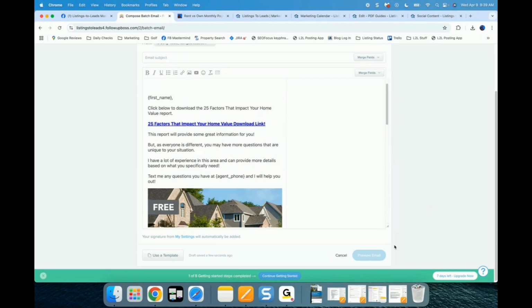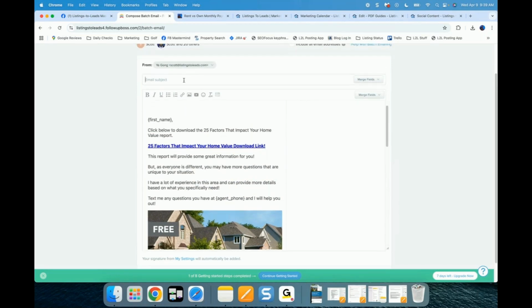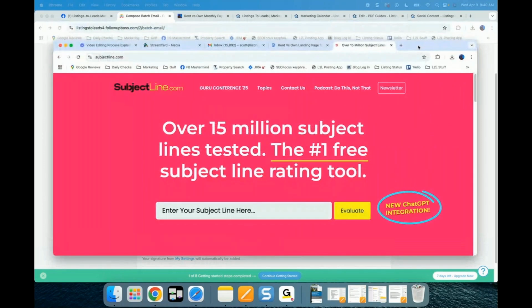25 factors. Let me click preview. Let me give it a subject line. New guide for, in fact, somebody told me about a site I want to try out real quick while we're together. I believe it's subjectline.com, or we can even use ChatGPT. Let's do this. I am going to take this, and I don't know if this is the same website somebody was telling me. Yeah, I'm going to use ChatGPT.